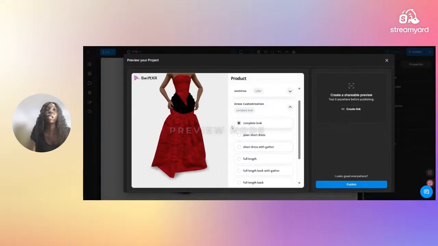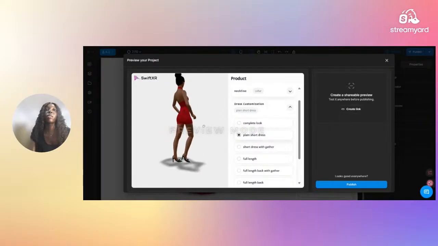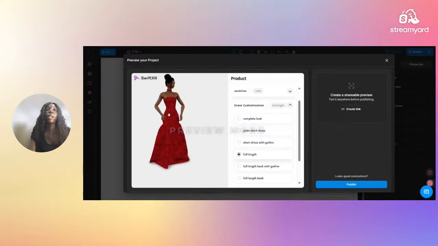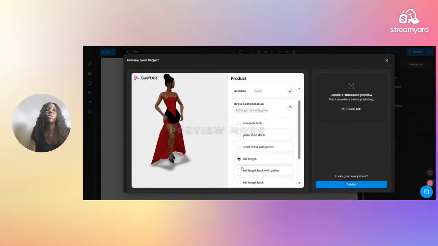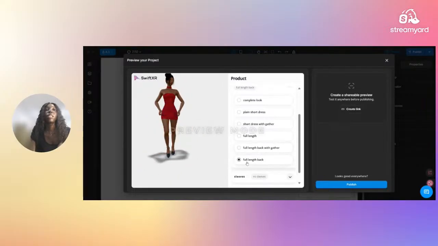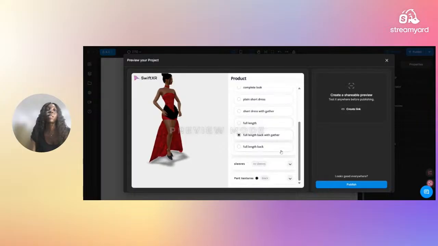Okay, now for the dress customization look, we have the plain short dress. So you see that everything else has been removed from this dress. This is a basic dress, this is a style on its own. We have the short dress with the gather. We have the full length gown without this. We have the full length with just the back, full length and the gather and just the back. Oh, okay. I think I didn't customize this fully. That's fine. So we have the full length with the gather.